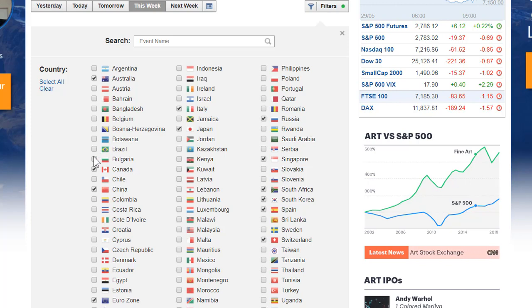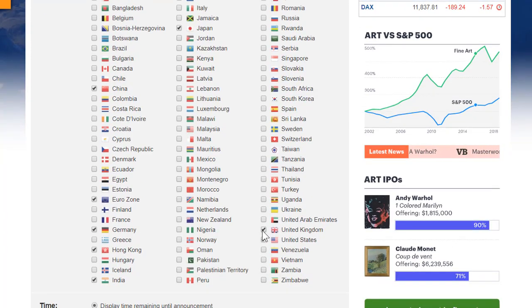Do I want Brazil? Not really. Canada, not really. China, yes. Eurozone, yes. France, I could care less. Italy, no, doesn't need it. Japan, we'll leave it up there. New Zealand, sorry guys. Russia, sorry, just doesn't move the market. Singapore, no. South Africa, no. Spain, no. South Korea, I know all about it. Switzerland, no. United Kingdom, yeah, we'll leave it up. The United States, we'll leave it there. India, I'll leave Hong Kong there. Germany, I'll leave that. All right, Eurozone, I'll leave that.